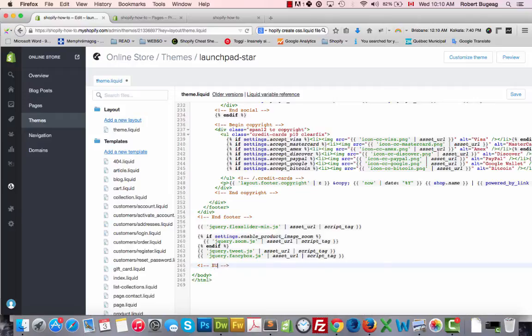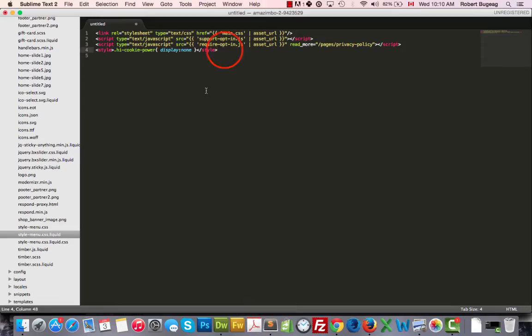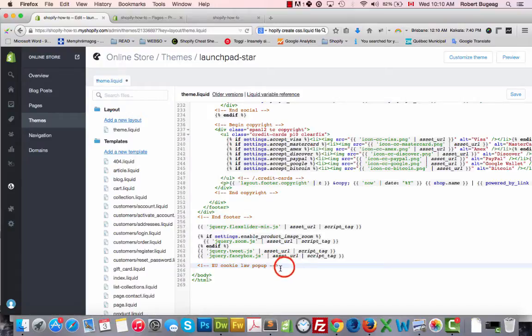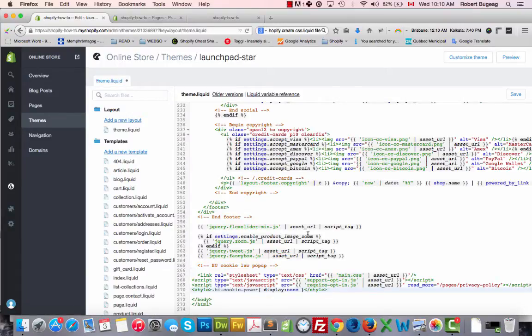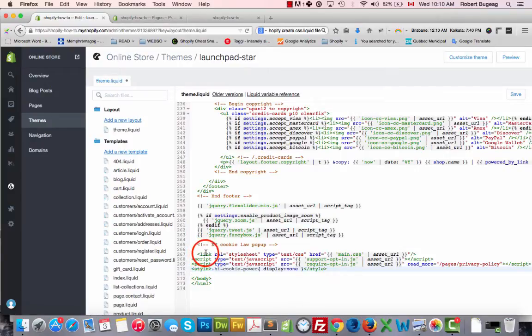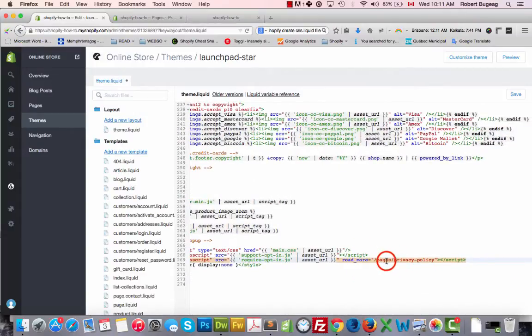So let's just name it European Cookie Law Pop-up. Take your code, it will look something like this. Just gonna copy and paste it. So really quick, just to explain the code, first line is looking for the style file. Second and third are looking for some JavaScript files. And the third one will actually reference your privacy policy page. This is what we need to change.